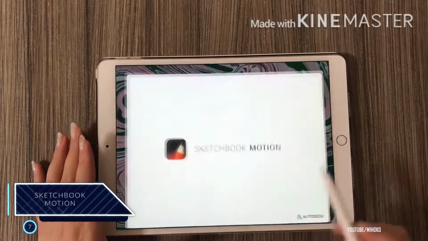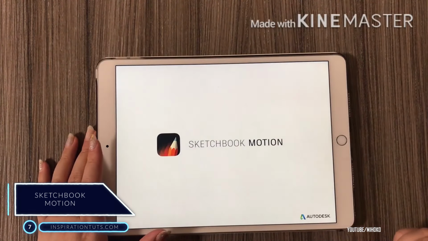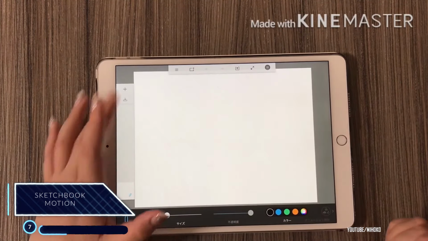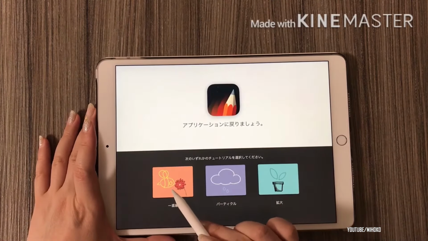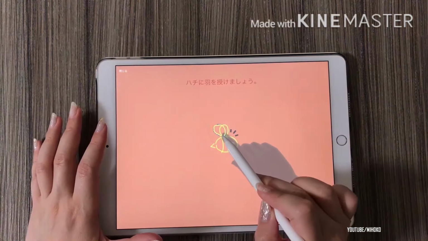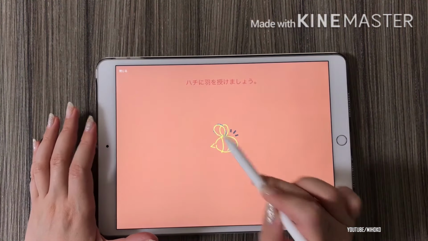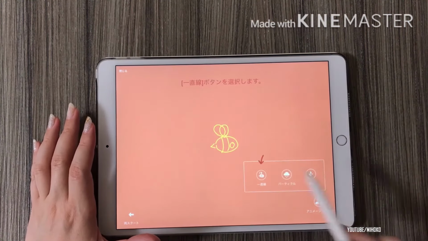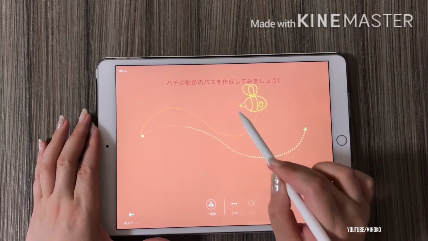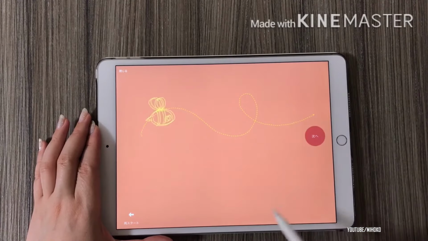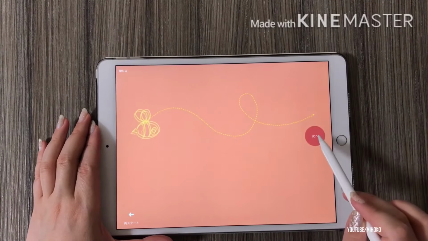Number 7, Sketchbook Motion. You probably know about Sketchbook Pro, which is a drawing app compatible with iOS devices. The app is very similar to the best drawing software out there, such as Adobe Photoshop and Illustrator. Therefore, it is quite easy to start using it. But there is also Sketchbook Motion for creating animations on the iOS devices. You can use it to create beautiful animated scenes, communicate simple or complex concepts, or just have fun.